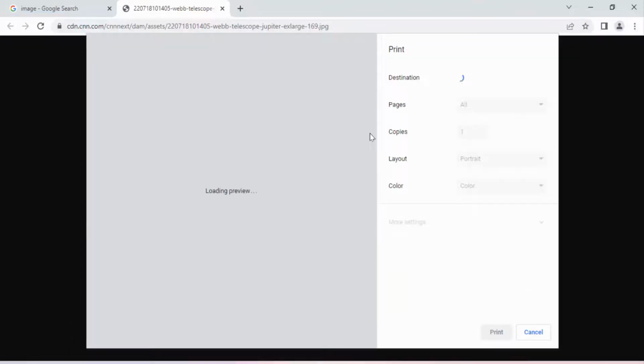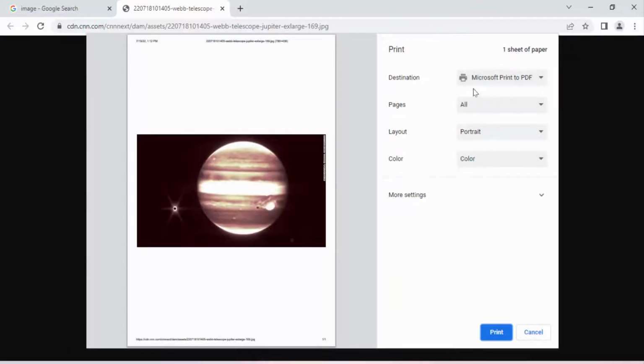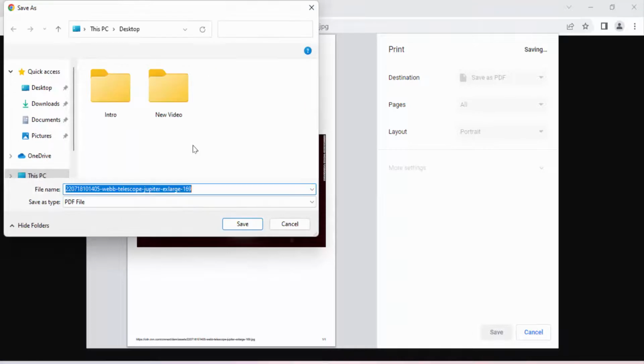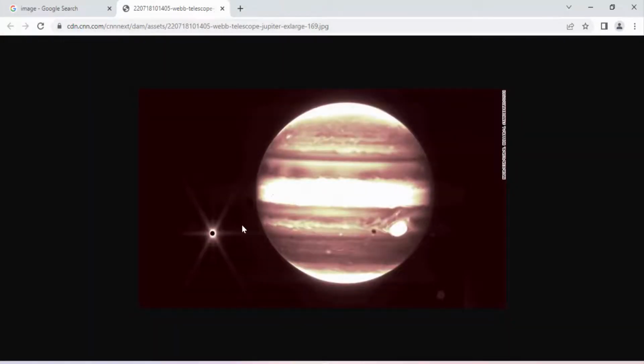Okay, in the print option menu, guys, here you need to select save as PDF like this and click on save, and select your file location where you want to save your file. I am selecting desktop. After this, just click on save. That's it. Now this image file will be saved as a PDF file on your PC. So this is the easy and very simple method to save any image from your Google Chrome browser as a PDF file on your Windows PC.